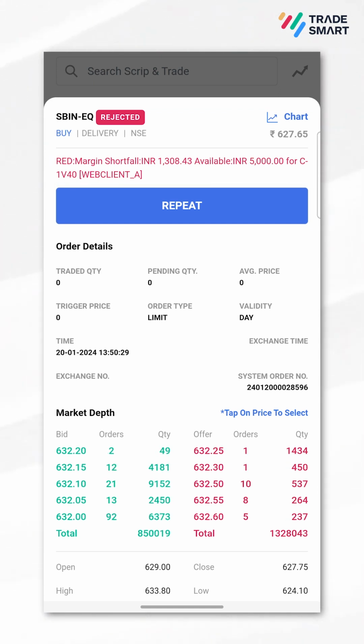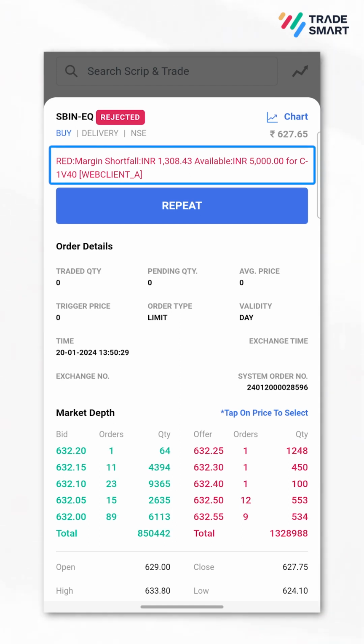For example, my order for SBIN has been rejected because of margin shortfall, as it shows me that the shortfall is 1308.43 rupees and my available margin was 5000 rupees. That means I have to add 1308.43 rupees in order to place this order again and for it to be completed.